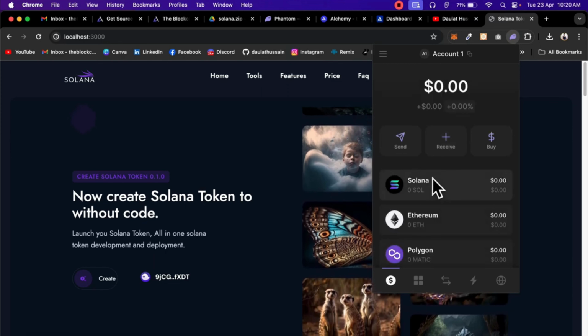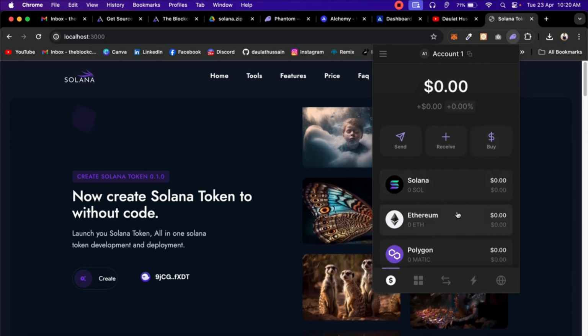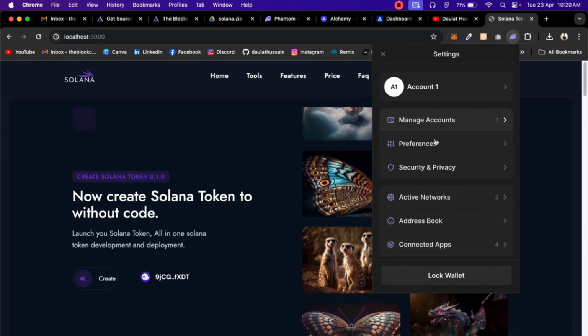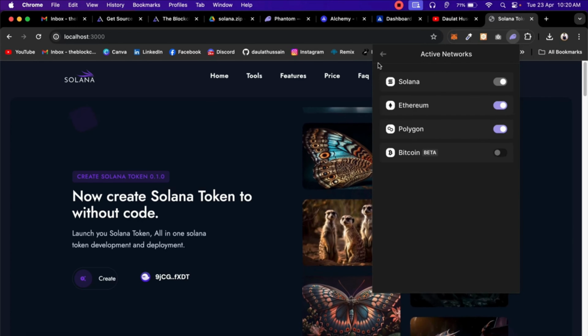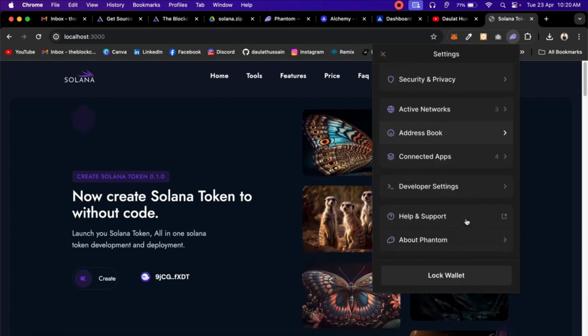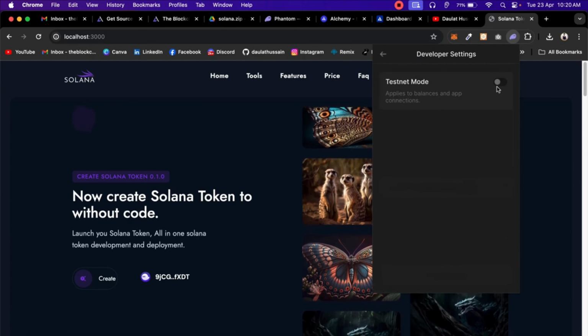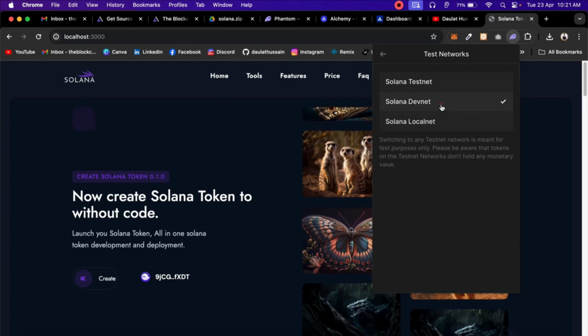So right now I'm doing this testing on the devnet. But right now you cannot see the devnet, it's a mainnet. So I have to switch back to devnet. So click on the settings, go back to the active network, and here you will find all of that for the mainnet. But I have to switch back to the testnet. So I can click on this developer setting, and here I can enable this one. So I can see Solana devnet.